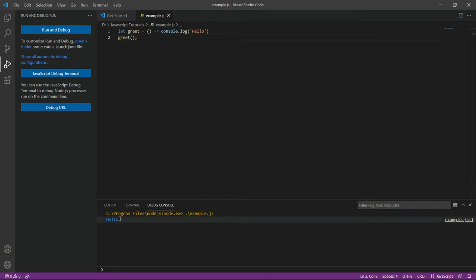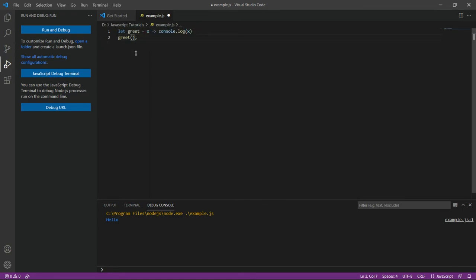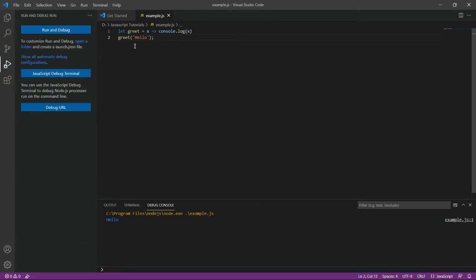If I pass one argument to it, I will remove the empty parentheses here, pass one argument and then print that argument. Now I need to pass something in the function to print. So I will pass hello here. Now when I run this, you will get the hello. Basically, my argument is passed to the console log statement, and it can be anything.